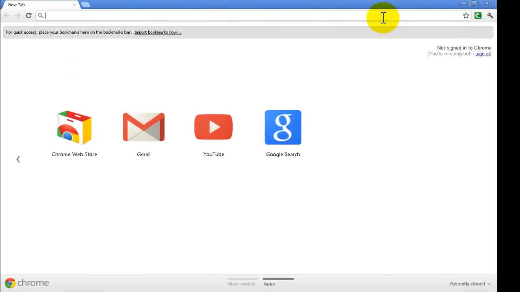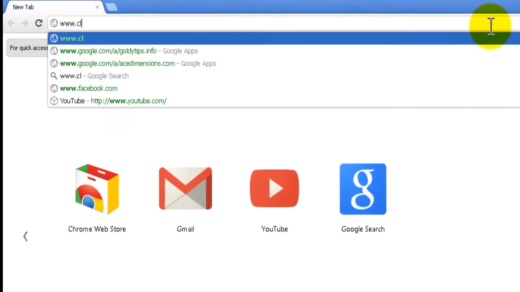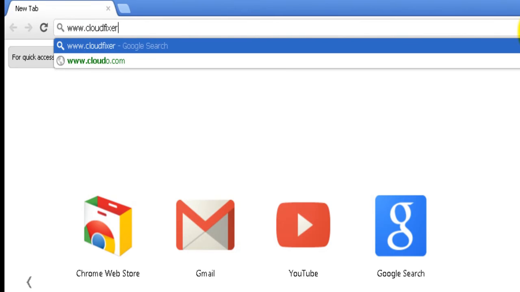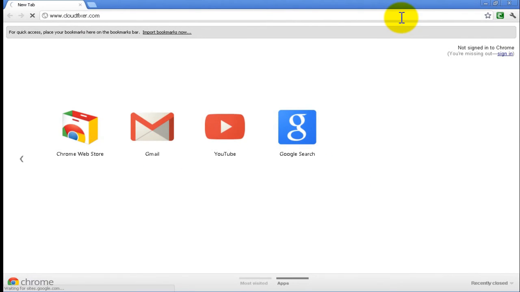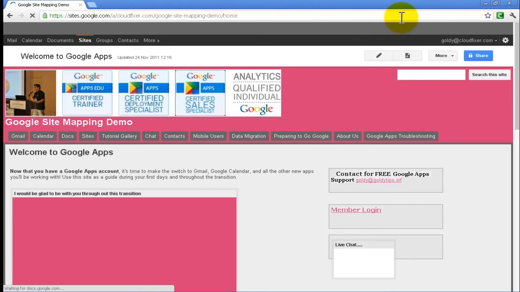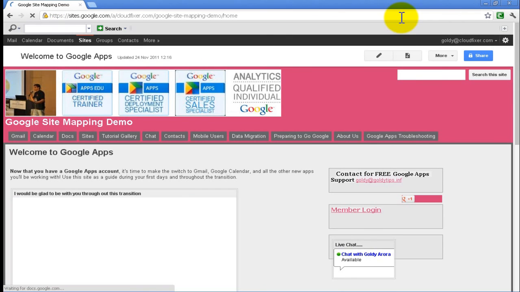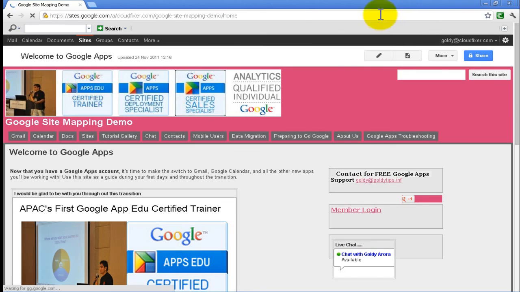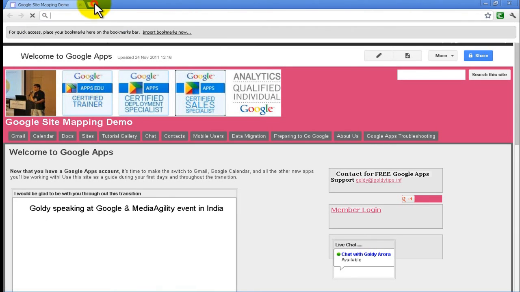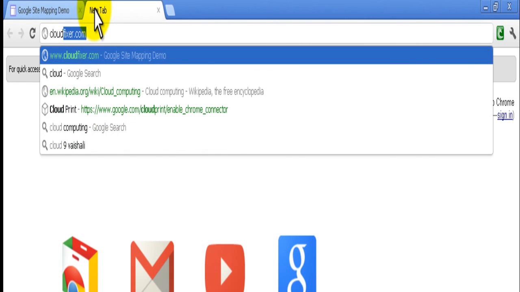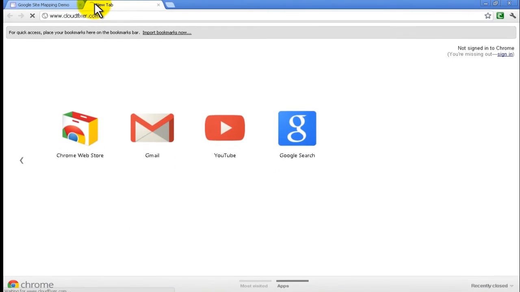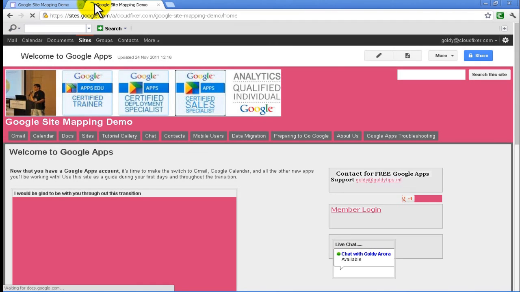Type in our domain name www.cloudfixer.com and press enter. And congratulations, it has been mapped to our Google site. Now let us also try our naked domain without www and type in just cloudfixer.com, press enter, and it has also been mapped to our Google site.